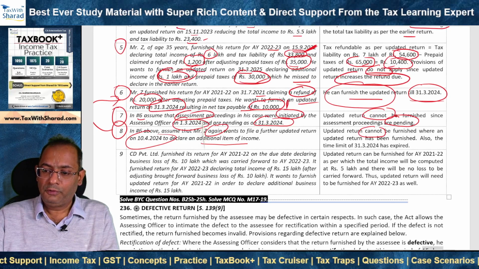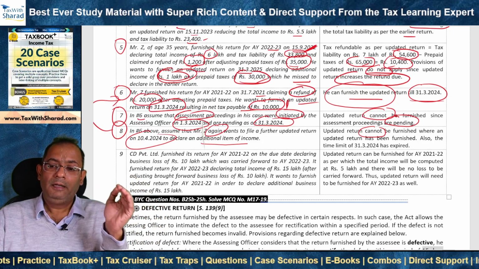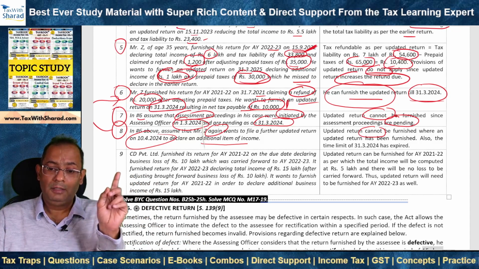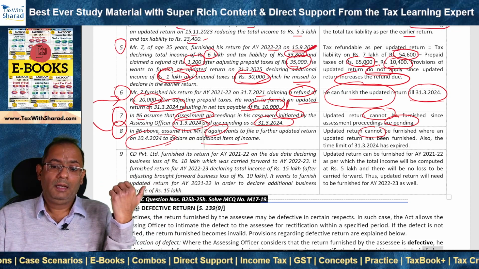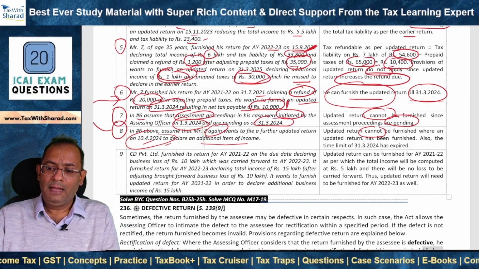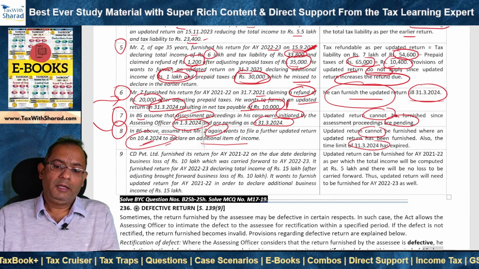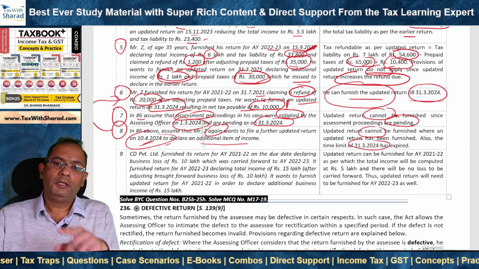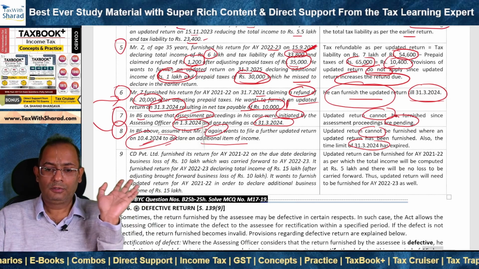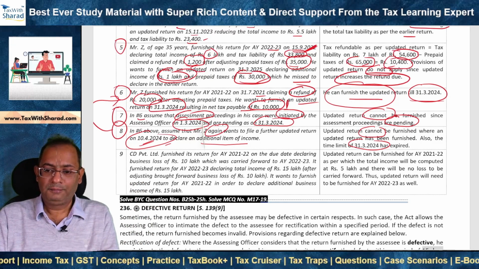Updated return cannot be furnished where an updated return has been furnished. This is what we discussed some time back, that updated return cannot be updated again. So this is reason number 1 because of which he cannot furnish the updated return once again on 10th April 2024. Second reason is the time limit of 31st March 2024 has also expired. So 10th April 2024 is beyond the time limit of 2 years from the end of the relevant assessment year 21-22, and therefore because of this reason also Mr. Z cannot furnish the updated return under 139(8)(a).